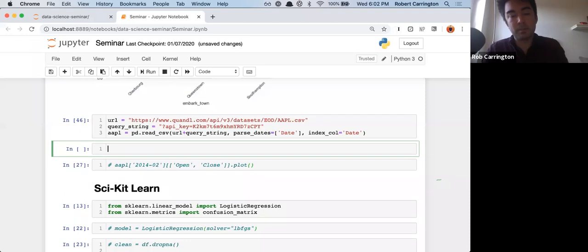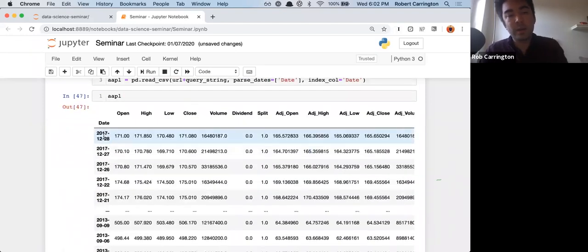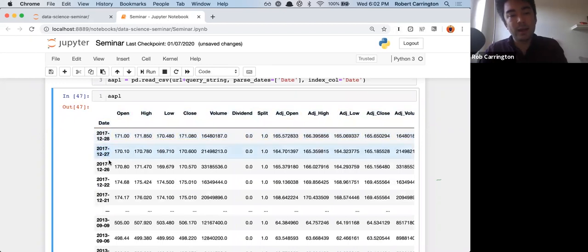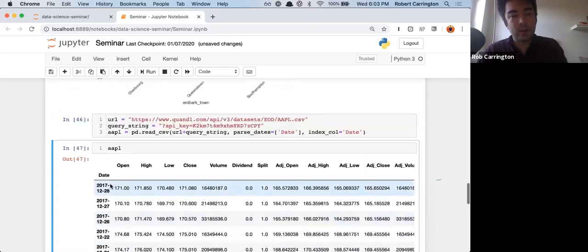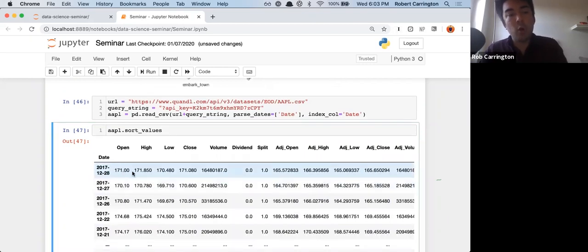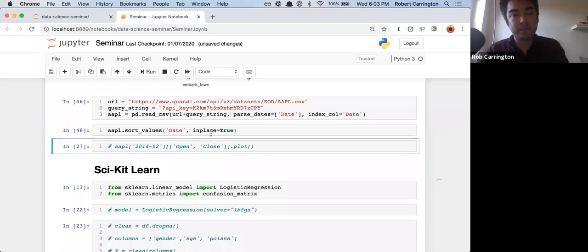So I have this data, and it's pulled into a data frame now. What I get is this day by day view showing me what Apple opened at, what the high price, what the low price, and what the closing price of the stock was. I can sort all of this. So I can say sort values, and I'm going to sort it by date. I don't want to create a new data frame by doing this, I just want to leave it as it is.